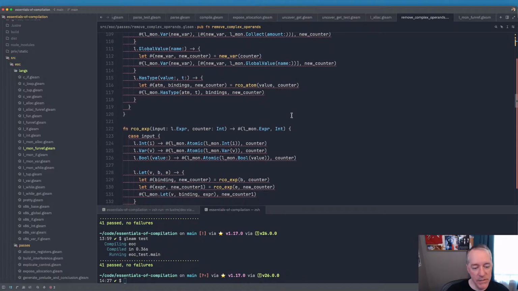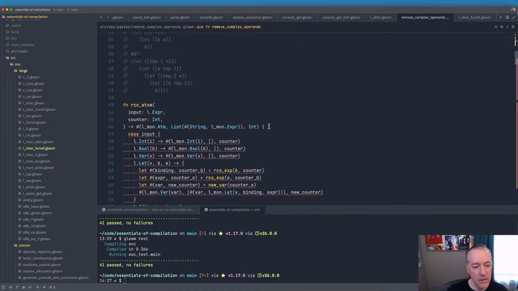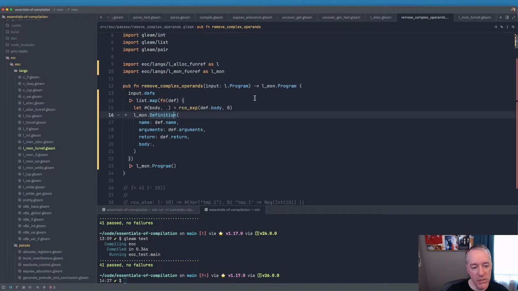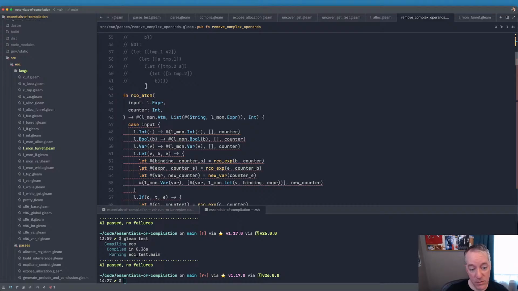So this has two mutually recursive functions, where you call RCO atom on something that has to be atomic. So like an expression that needs to be turned into atomic, and basically what it does is it looks at that and it says, I'm going to return an atomic, and then if there are any bindings to be made, this is the expression to the variable that should be bound, and then I'm keeping a counter because we're making temporary variables for all the bindings.